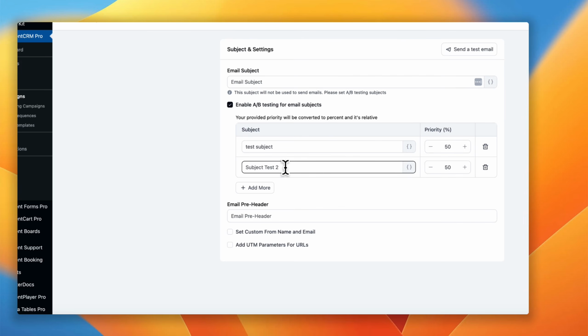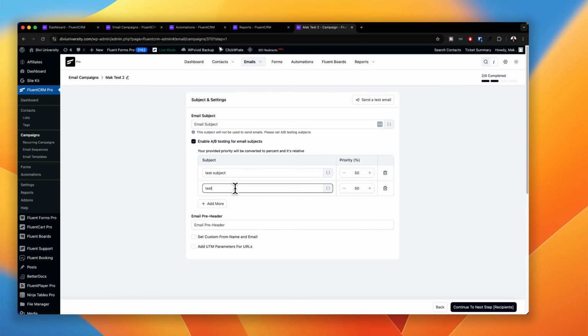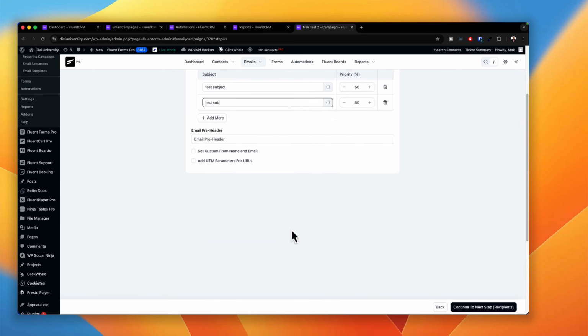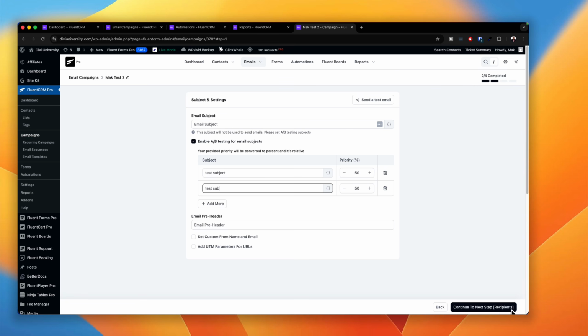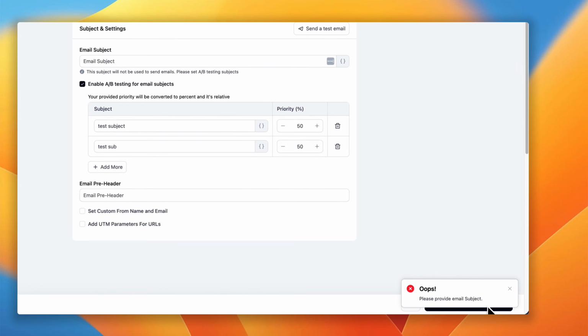Now this interface has changed, by the way, because before the A/B testing was different from this. So I really like the way it looks right now. Right, so okay, so we can now prioritize here, which is fine. And pre-email header, I'm gonna leave that as it is. Okay, so what do we do next? Okay, continue to next step. Do you see that? Boom.